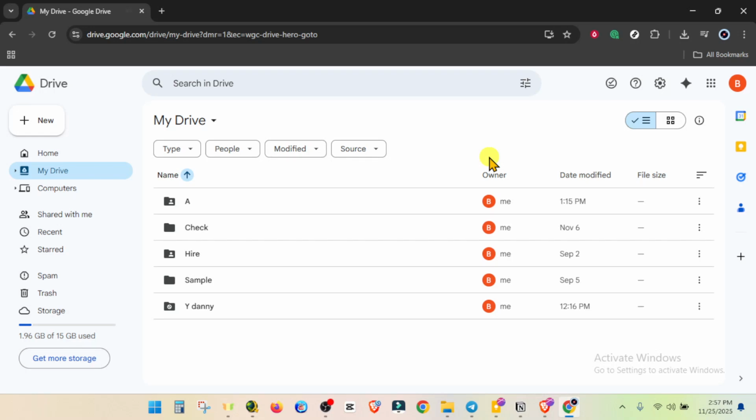In today's video, I'm going to teach you how to move a folder from Google Drive to desktop. We'll download a folder from Google Drive, unzip it, and place it right on your desktop so it's easy to access offline. First, open your web browser and go to Google Drive, specifically My Drive.